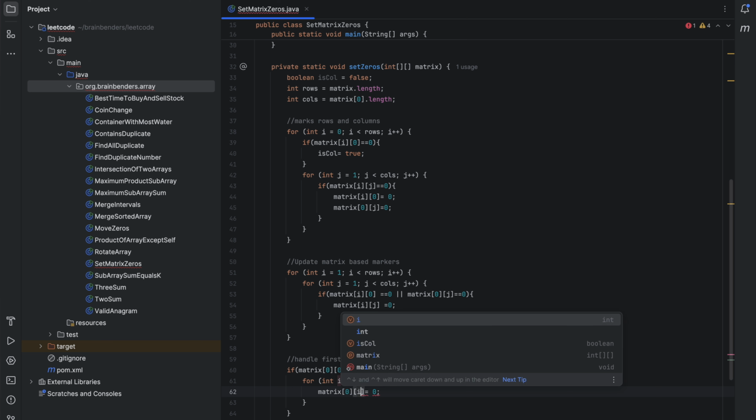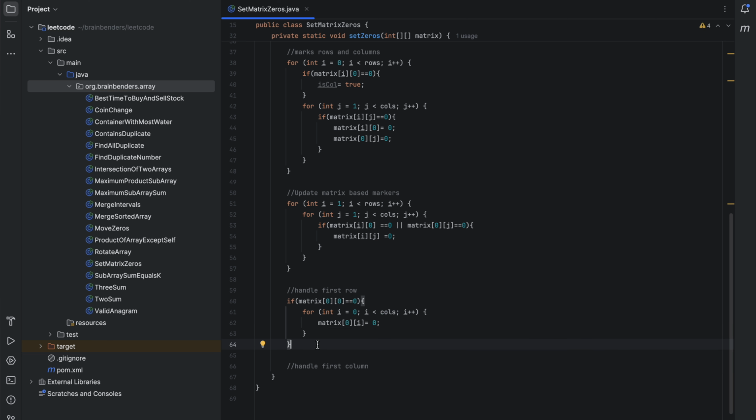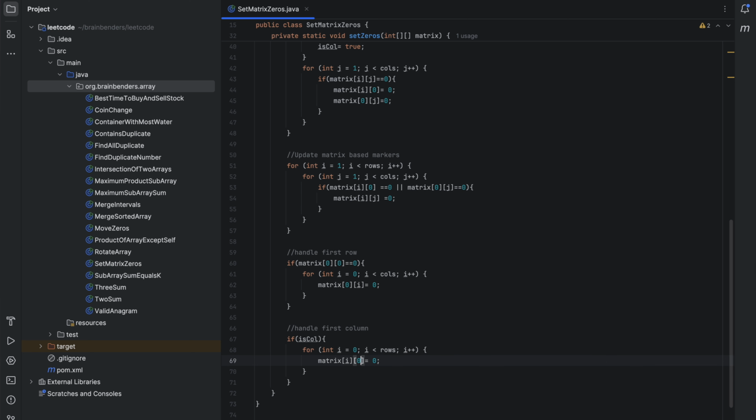All right, and then I will copy this for loop, and over here I will say if isCol is true, I again have to do this, but this time it will be rows, and matrix of i comma 0 has to be 0. So what we are doing here is handling our first row and our first column.